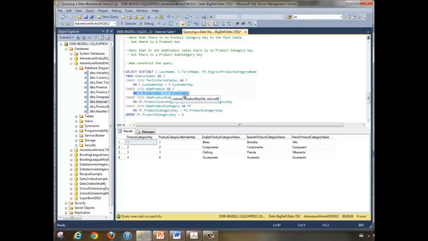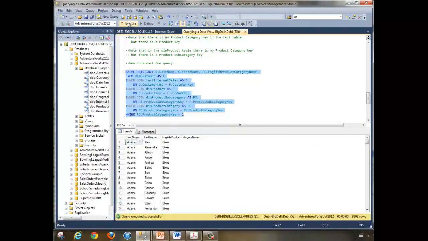Then I'm going to join the product table to the subcategory table through the product subcategory key field, because that is the common field to both tables, and then join the product subcategory table to the product category table through the product category key, which is the common field to those two tables, where the product category key is equal to 1, or bikes. And so here are the customers who have purchased bikes over the internet.